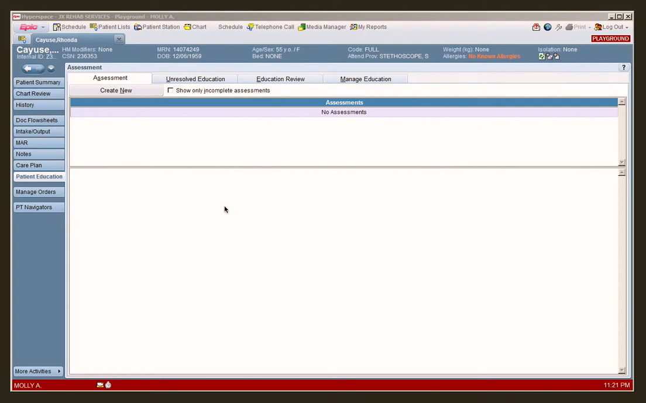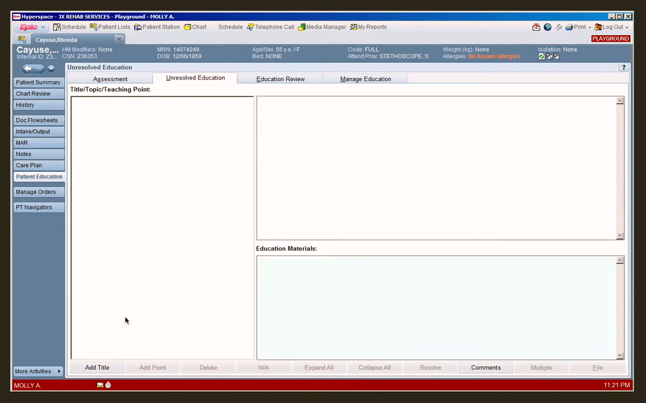One of the easiest ones that we can actually document on is when we introduce ourselves to the patient and tell them what our plan of care is. To document that in this system, we're going to click on, like I said, the Patient Education tab. And within this section, you're going to click on Unresolved Education. From here, you're going to select Add Title.